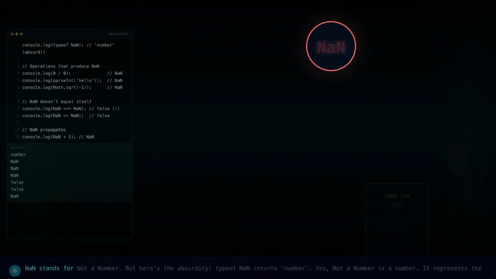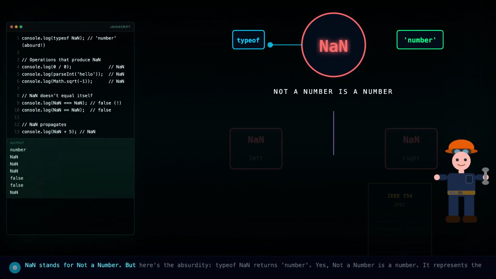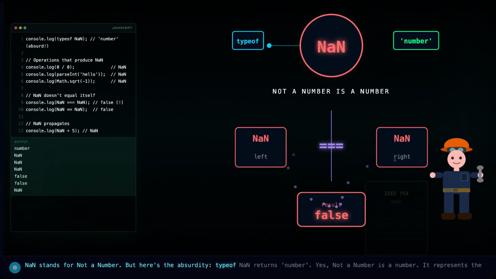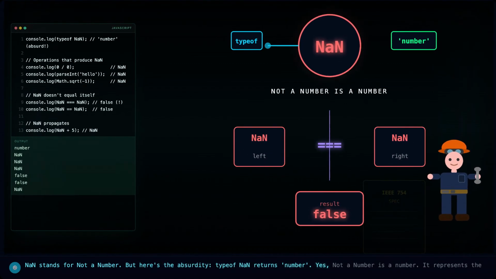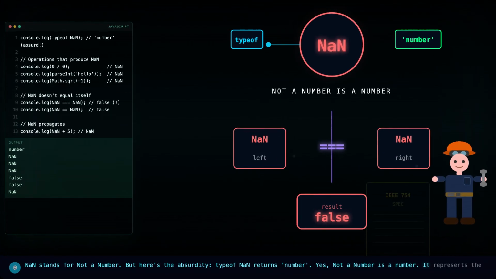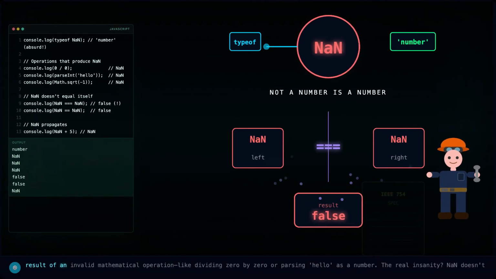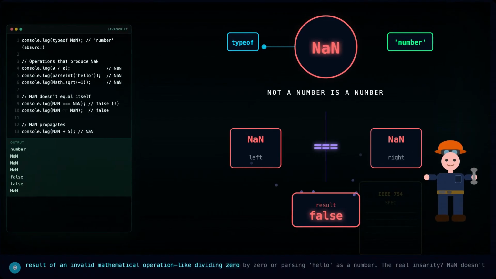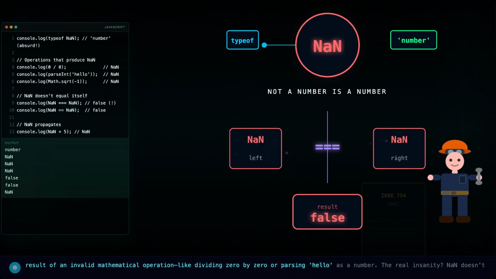NaN stands for not a number. But here's the absurdity. Typeof NaN returns number. Yes, not a number is a number. It represents the result of an invalid mathematical operation, like dividing 0 by 0 or parsing "hello" as a number.